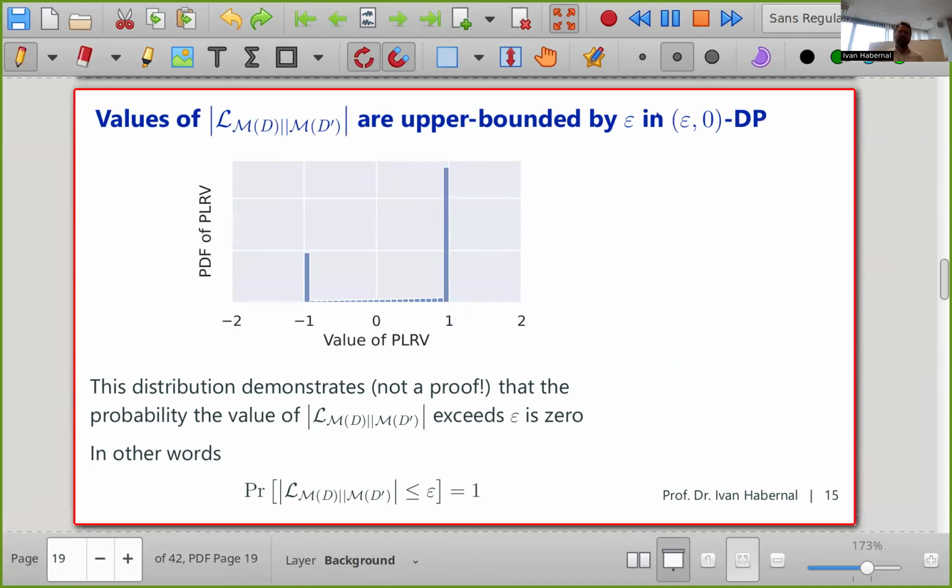So the values of this privacy loss random variable are upper bounded by epsilon. This is epsilon-zero differential privacy. And this distribution demonstrates, it's not a proof, basically how it looks, that the probability that the value of this random variable exceeds epsilon is 0. This would be the epsilon of 1. Oh yeah, well, we know it already. So the probability that we will end up here is 0. There's no mass here. Everything is between -1 and 1. In other words, the probability that the absolute value is less than or equal to epsilon is 1, always.